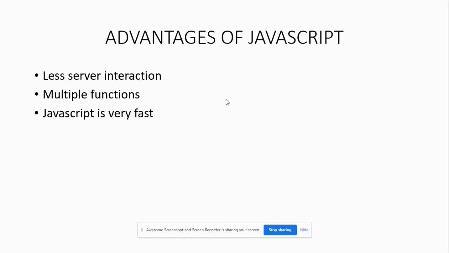The next point is advantages of JavaScript. Less server interaction. Before sending to the server, a developer can validate user input and do all tasks on the client side. JavaScript has multiple functions which work on string, number, and array. Process these values before sending them to the server and solve client-side problems.